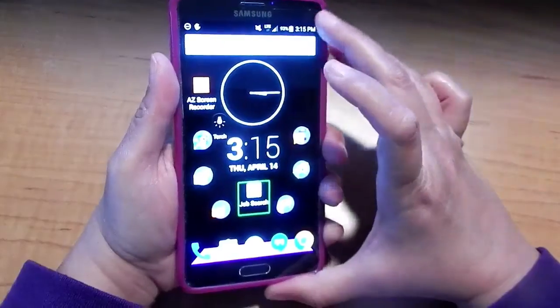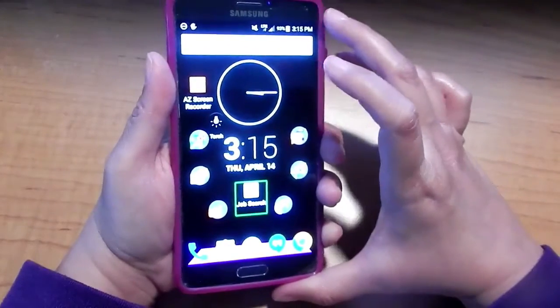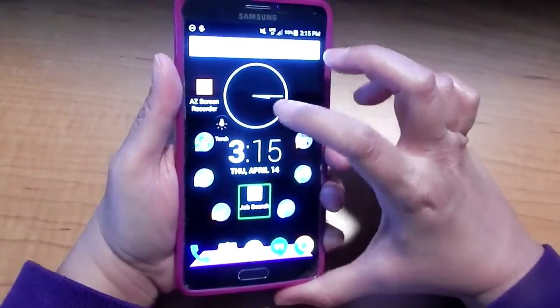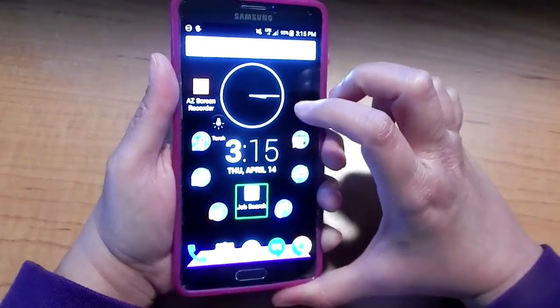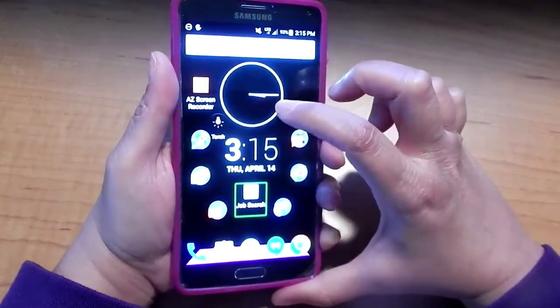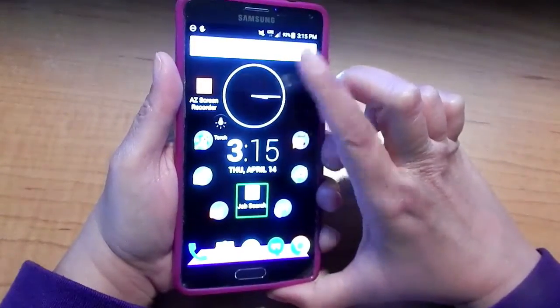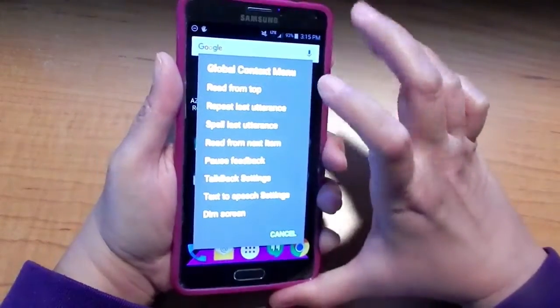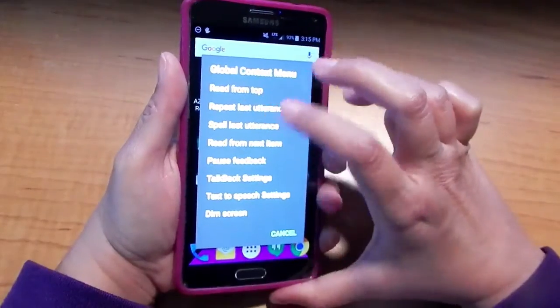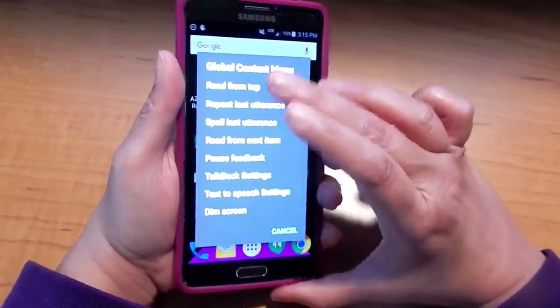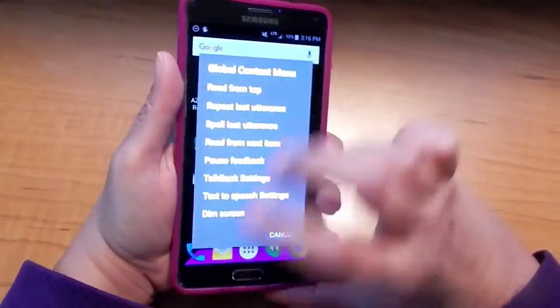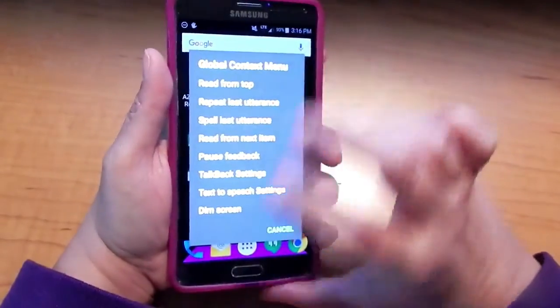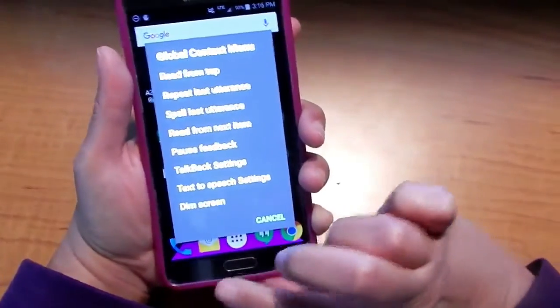Home. The 13th gesture, and this is one of the key gestures I'll go into more depth in a future video, is to be able to bring up the global context menu. And to do that, you swipe down and then right like an L. Middle global context menu. This menu is going to give you various reading options, such as reading from top, reading from down from the next item, and so forth. Again, I will go into that in more depth in a future video.